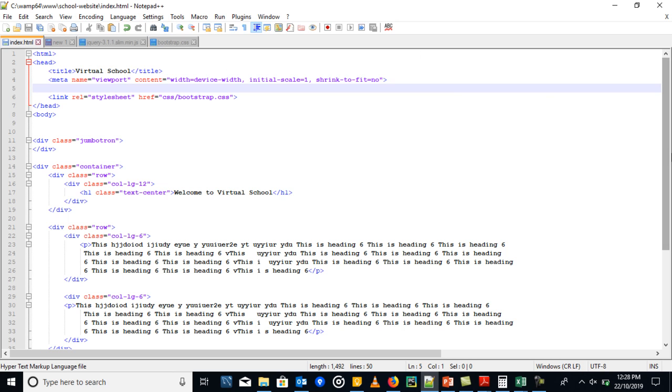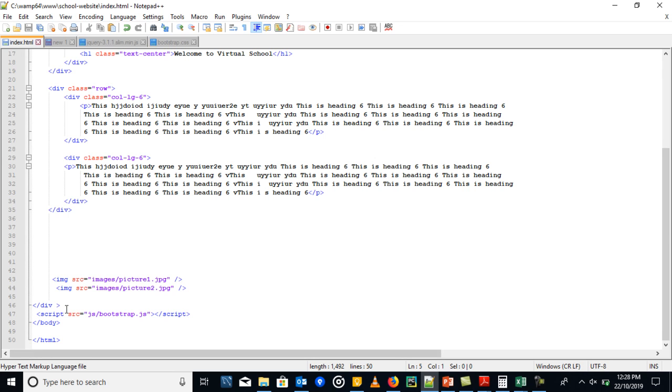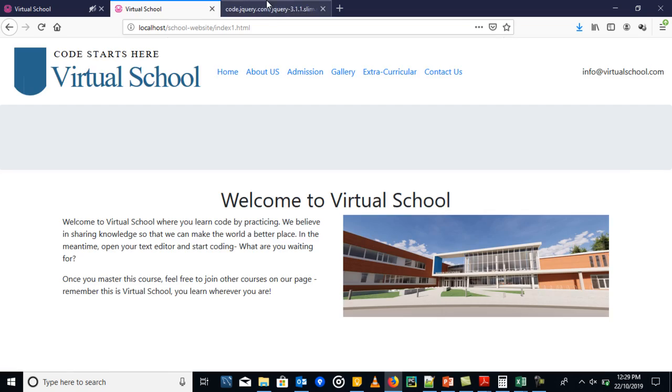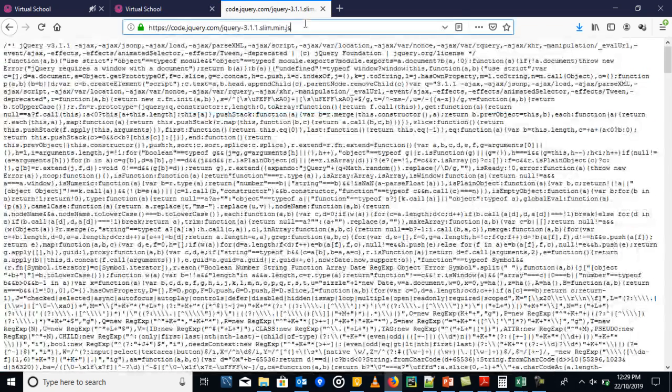One thing we need to do as well, we need to add jQuery down here in the scripts for our navigation bar. Whenever we want to collapse the menus on a small screen, we need the help of jQuery. For you to do that, you need to go to the browser and have this window open here where it says code.jquery.com. Go to that link, and something like this will come up.